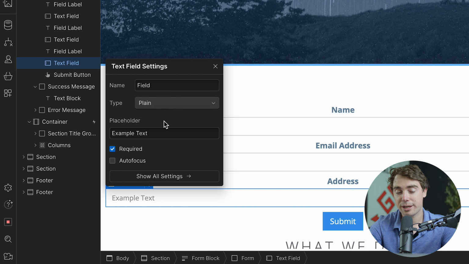Now, as a placeholder text, it can be whatever we want it to be. So in this example, let's go ahead and type in 123 Washington Boulevard. And again, we can go ahead and make the fields required as well if we want them to be.